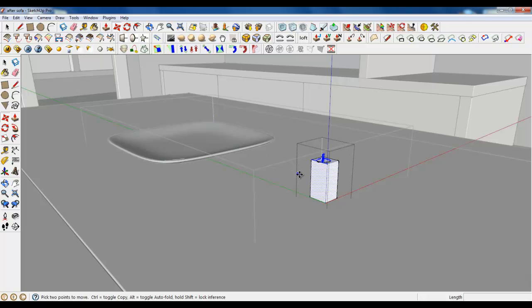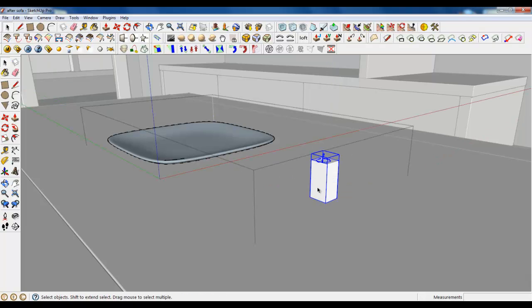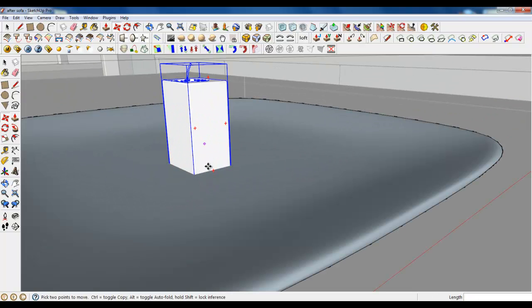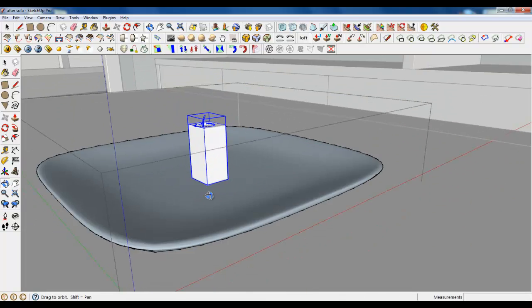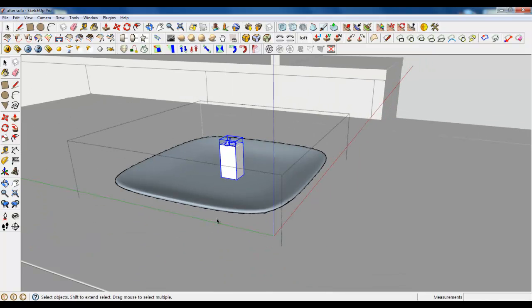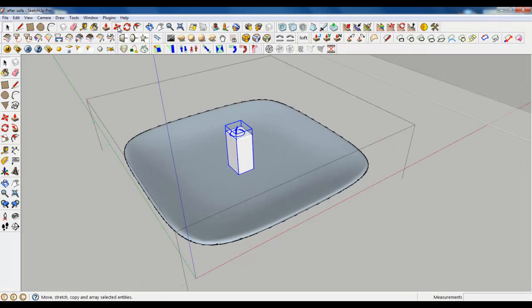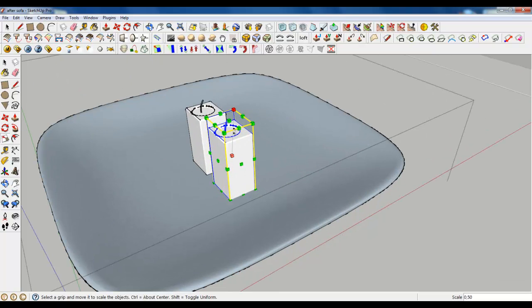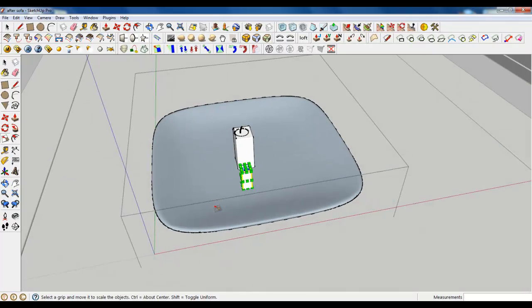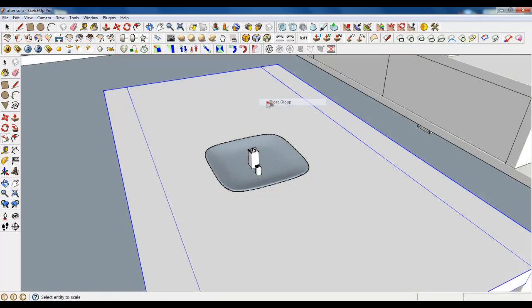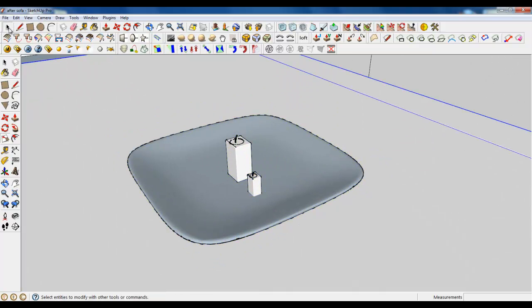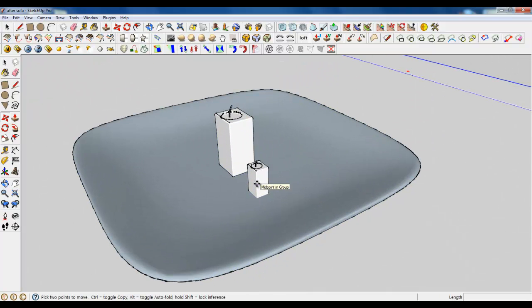You can make them smaller or bigger, this doesn't matter. I don't know exactly what you want to make. And I will make some more copies around there, but smaller ones. So I will not show you how to copy things. It's simple, just the move tool and control on your keyboard.